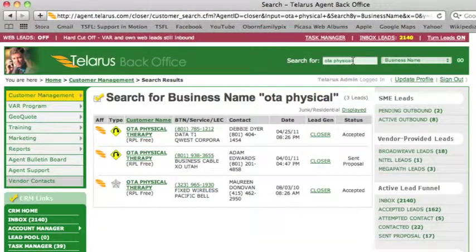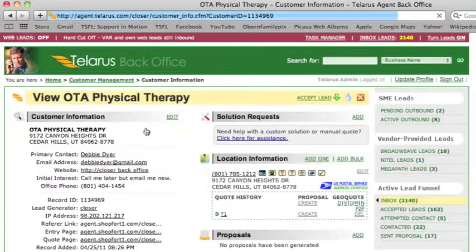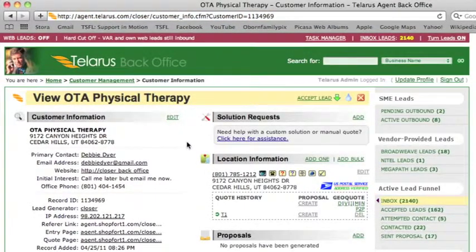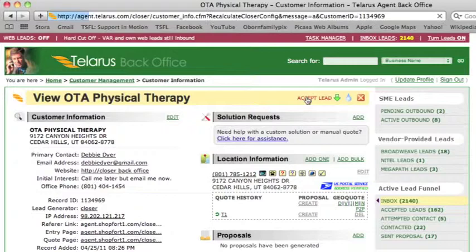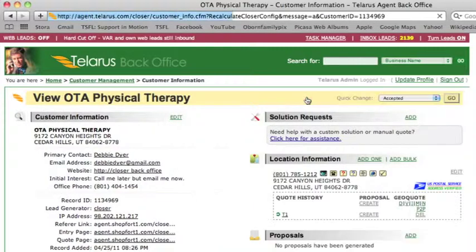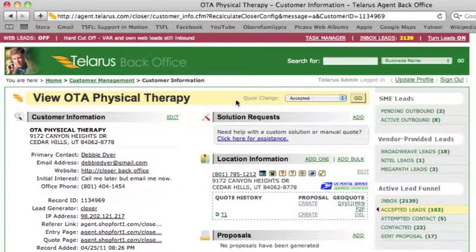So I searched for OTA physical therapy. Of course, you can see here we do parcel searches as well, just for your ease of use. I find the record I'm looking for, and then I go in. The first thing that I want to do once I'm inside a customer record, especially a brand new customer record, is I want to accept that lead. So I click on the accept button, and now you'll notice that everything up here changes.